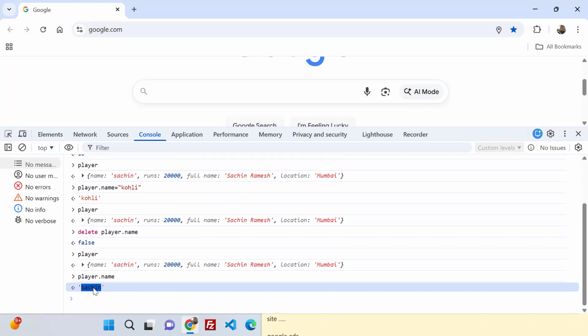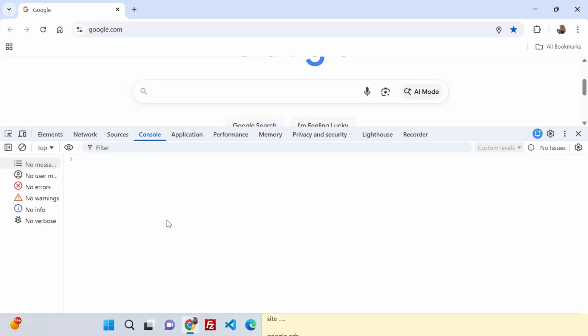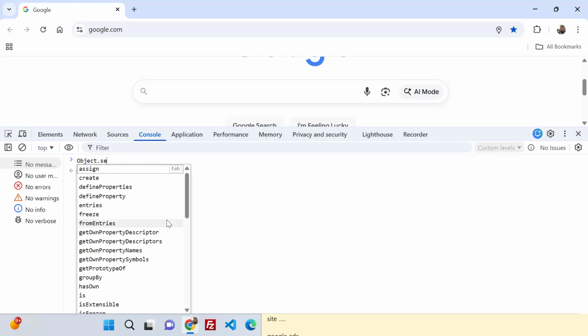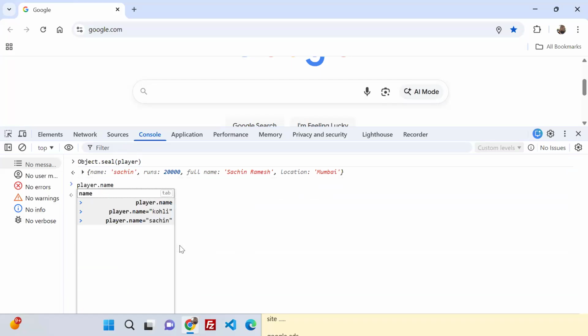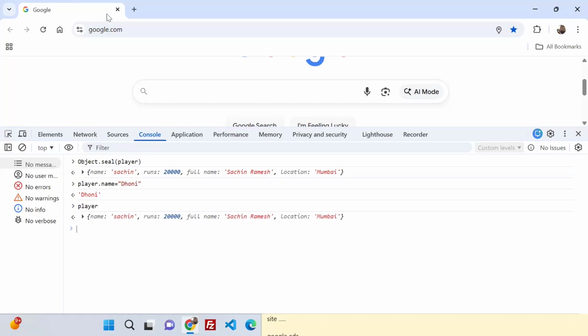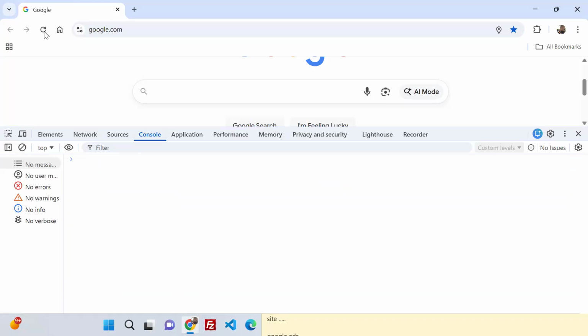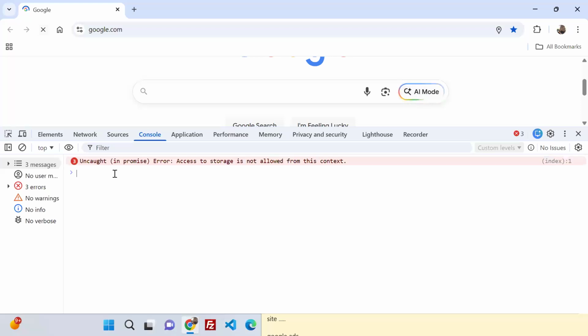Okay. Freeze means what kind of operation can you perform? Only retrieve. Now the same object, object dot seal. So player dot name equals Dhoni. See my player, that previous one is freezed. Let me refresh it.